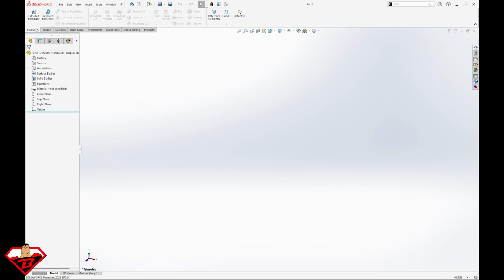Next, focus your attention to this row of icons above the graphics area. These icons constitute the Command Manager. The Command Manager is simply an ingenious way of organizing the commands that are required to operate SolidWorks without taking up too much screen space. Notice the tabs at the bottom of the Command Manager. Each tab of the Command Manager contains tools specific for different functions in SolidWorks.